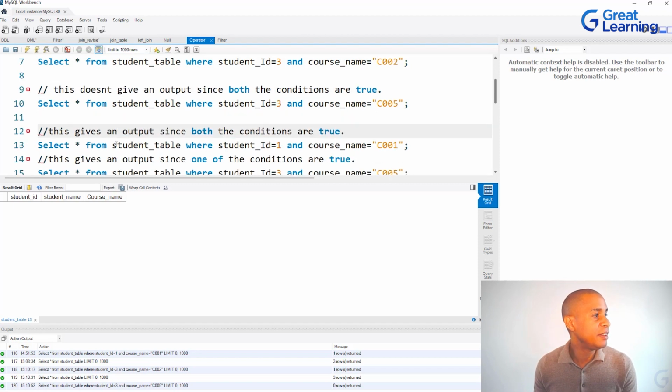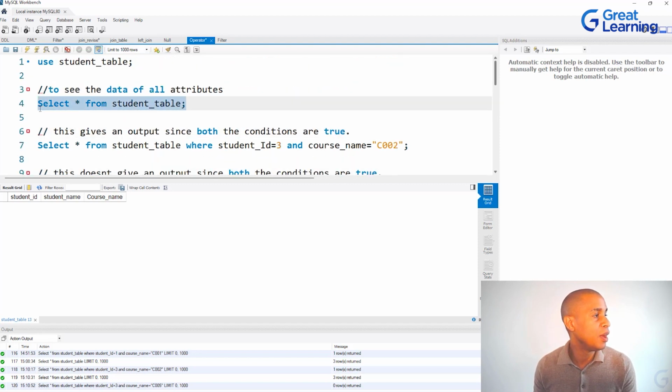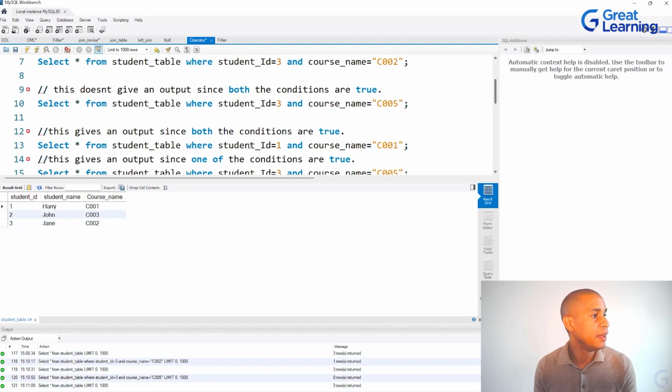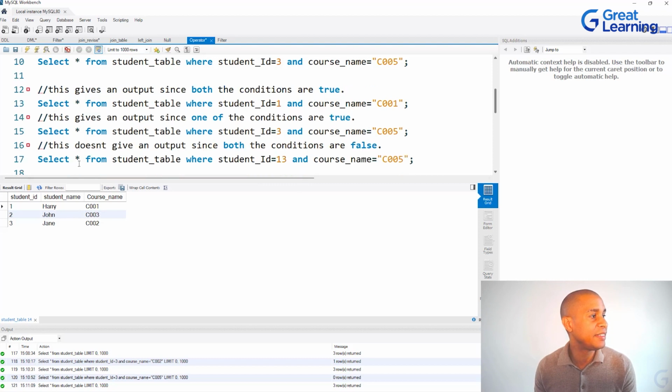So the next condition, let's look at our table again, run that select statement. And if we look at the next statement, which is we want a condition where the student ID is 1 and C001, so we're able to ensure that we can get a result. And then the next statement, it says select from student ID table where ID equals 13 and C005. So both conditions are false, which makes the select statement kind of true. But let's run our first one.